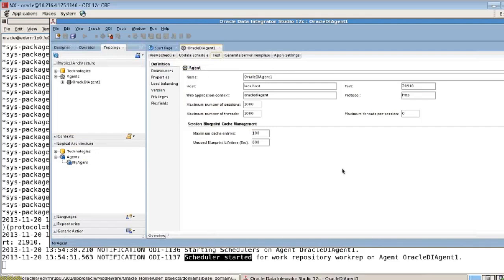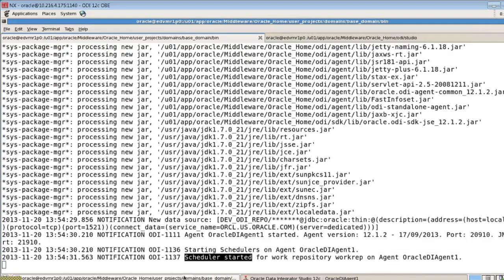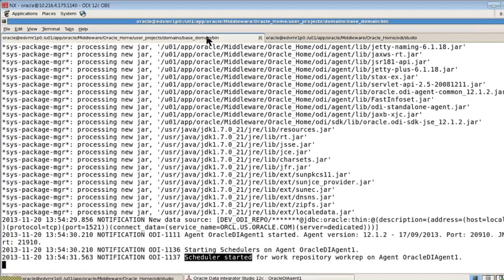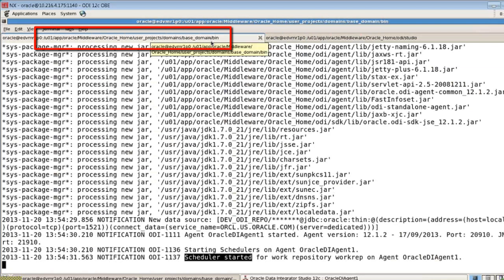So we configured the agent. We used the domain configuration wizard to make a WebLogic server domain. And it's in the traditional location where we have that sort of stuff. So if we flip back over to, this is where we are. We're in user projects, domains, base domain, bin, which is where that stuff normally lives. And we created a physical and a logical representation of it. And now it's waiting for the scheduler.